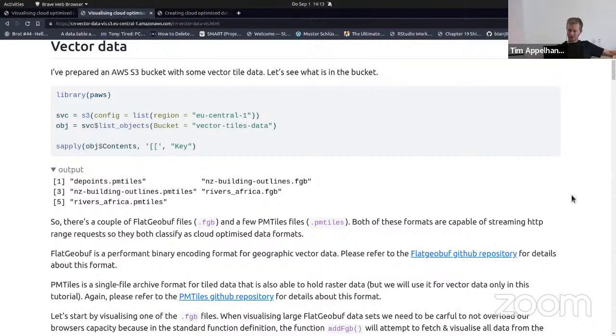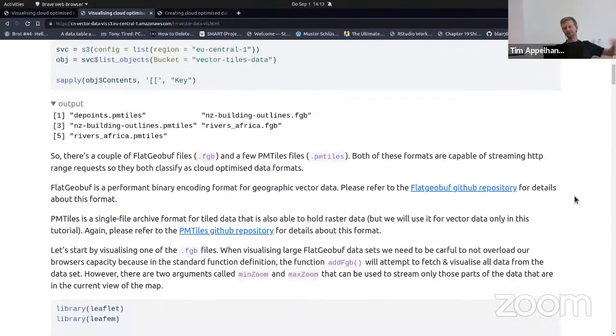And I'll show you why. Because creating vector tiles is a very costly and time-inefficient exercise. You basically need to cut up your vector data into small tiles. With raster, that is quite easy because you just cut them at a certain edge of pixels, and then you're in the next tile.